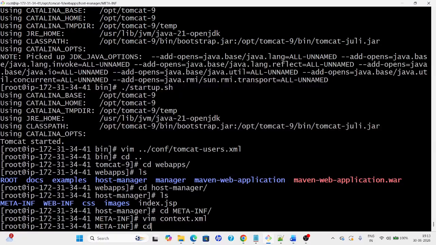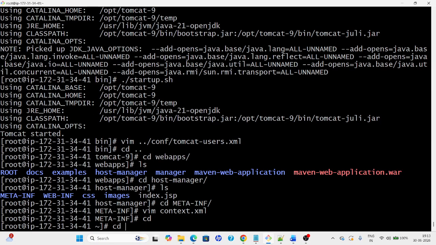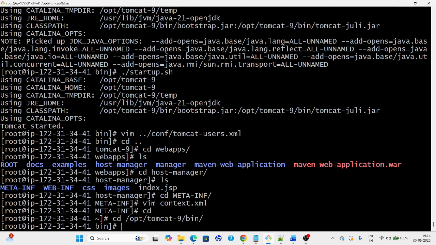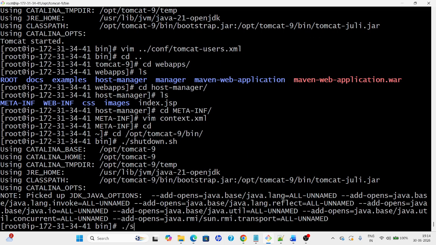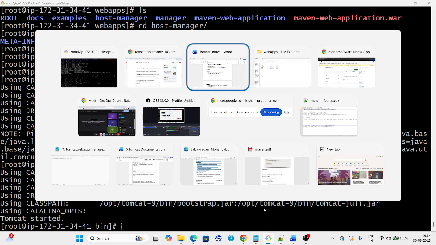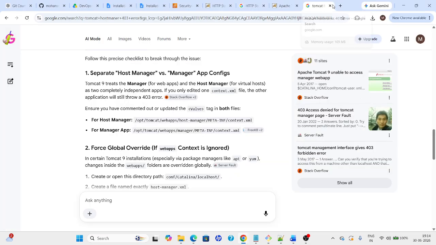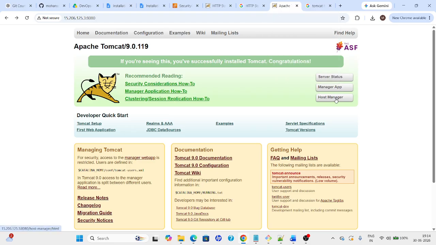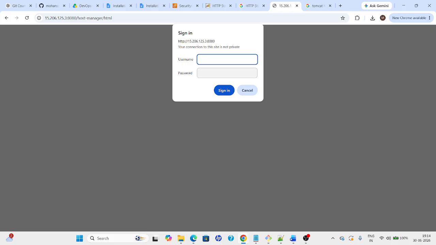So now I have done. Now I will go back, shut down, startup again. Now if I run once again, it will work. See, now it's working fine.